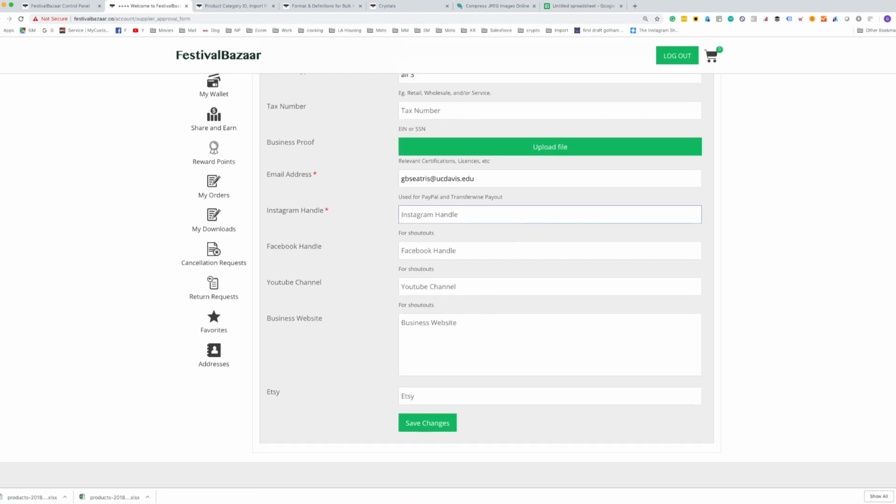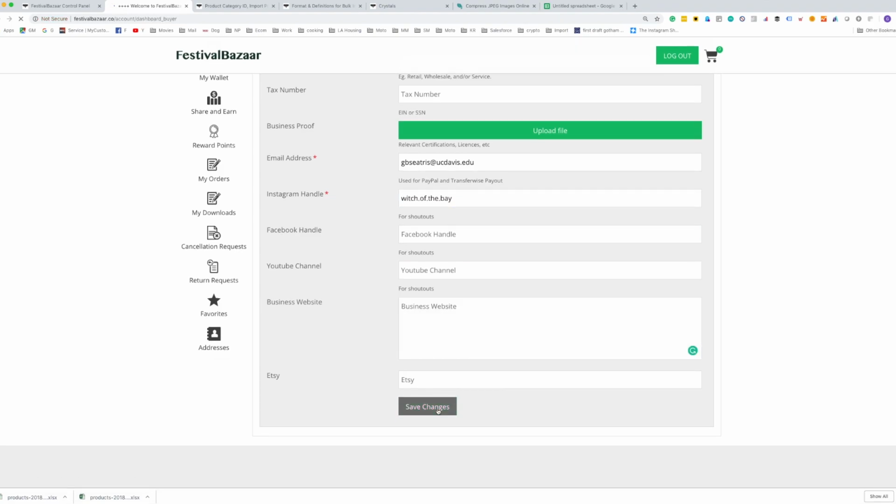All right, so once this is filled in, we'll hit save. Now you're ready to set up your vendor tent.